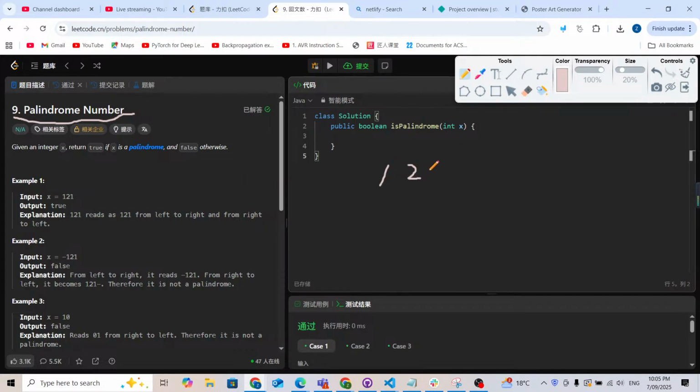For example, 121. If we go forward, it is 121, but if we reverse it, it is also 121. If they are equal, we call it a palindrome number. This is the definition of a palindrome number. If the number is negative, definitely it is not a palindrome number, so we're going to return false immediately.